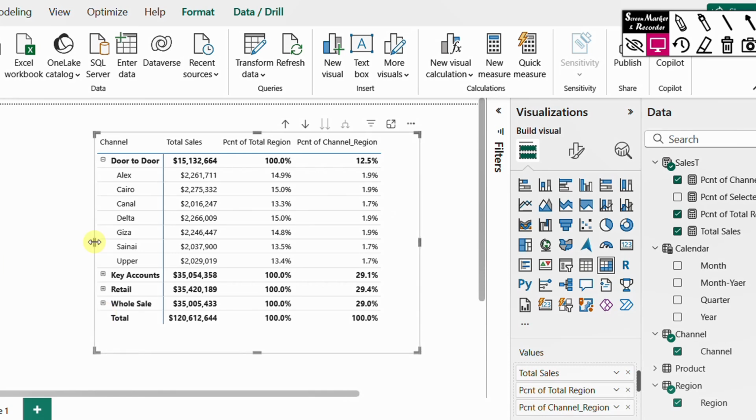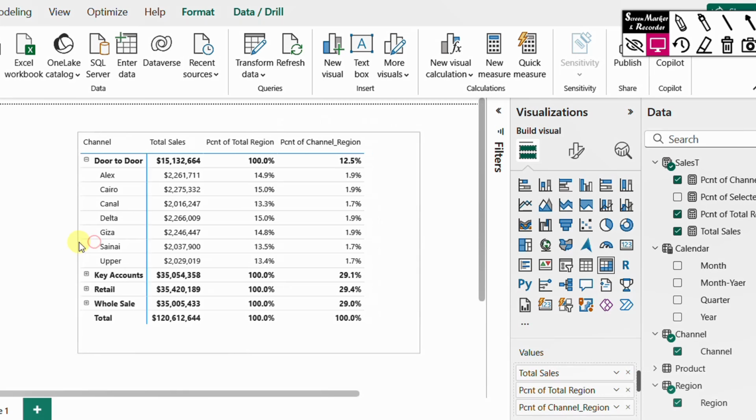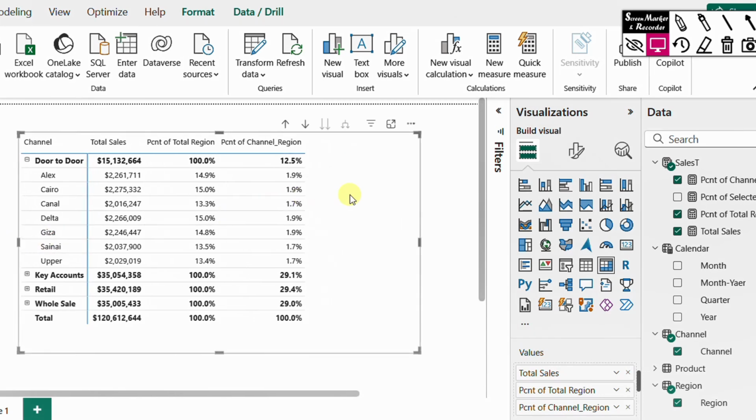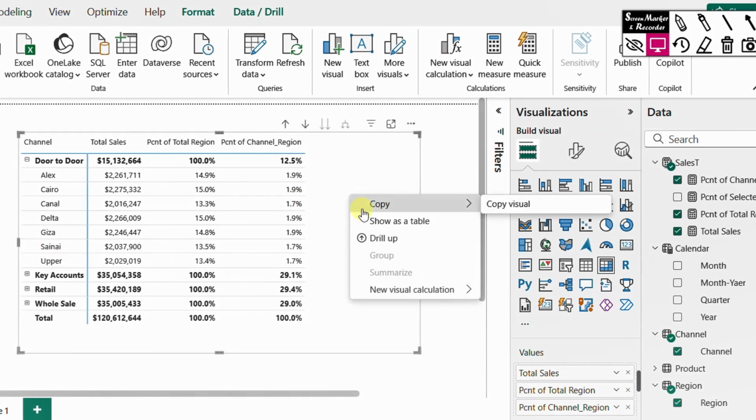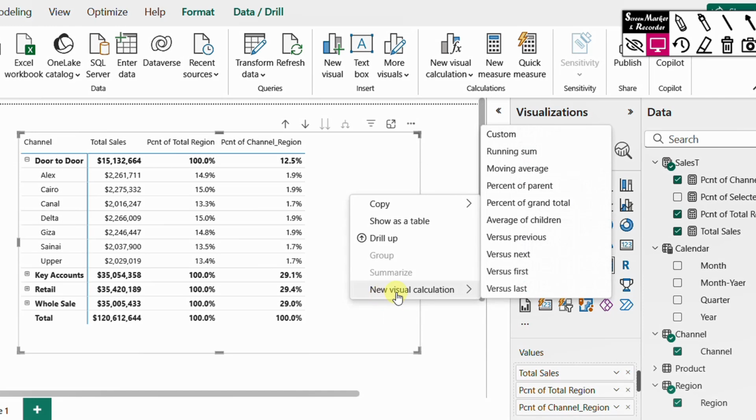And if you are aware of Excel, especially the pivot tables, there is something called show value as. The new visual calculation is very similar to show value as for pivot tables in Excel. So let me just go here, right click, and I'll have an option of new visual calculation. And if you check the options, you have something called percent of parent and percent of grand total. Let me start with percent of parent.